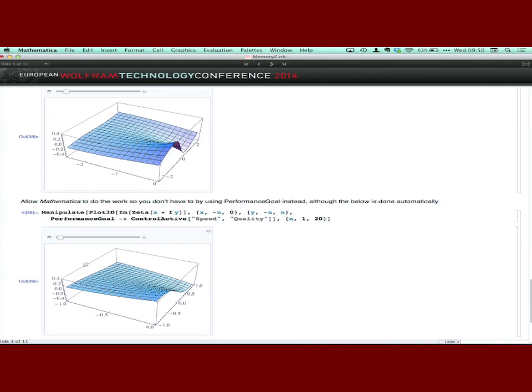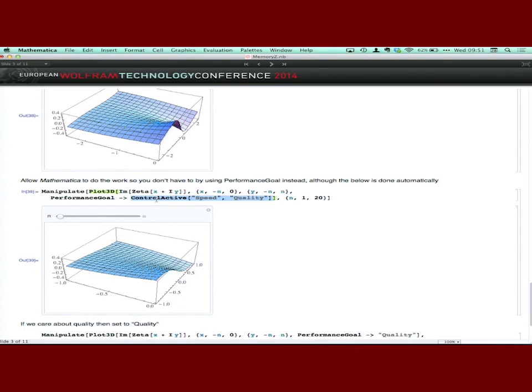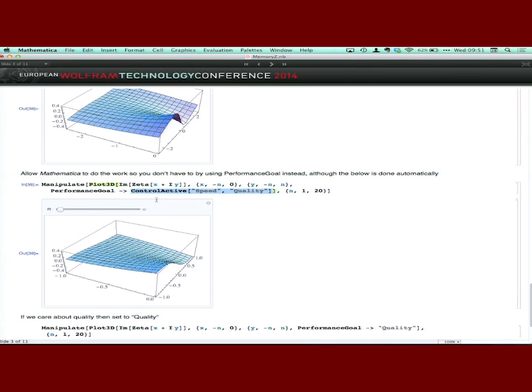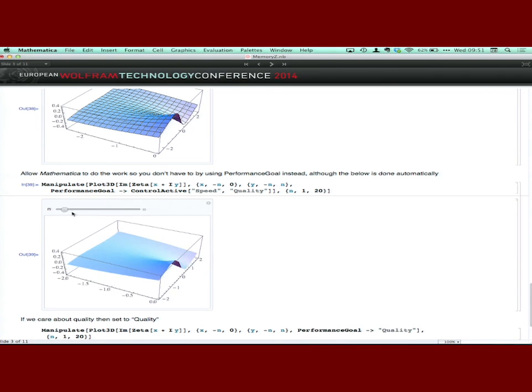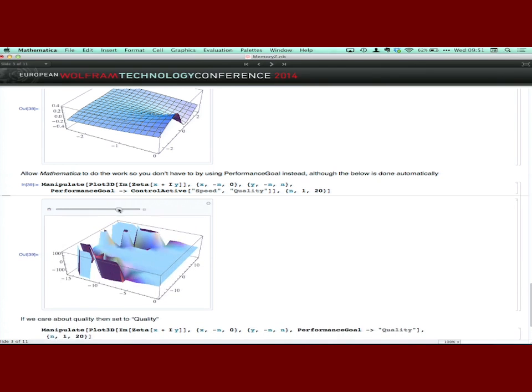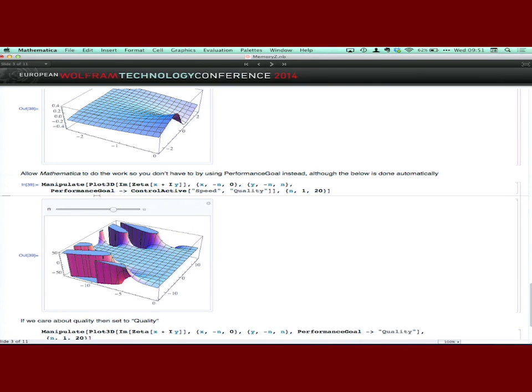And then we also have a PerformanceGoal, which we can change as well, which changes within Mathematica's internal methods of calculation, whether or not we want speed as our performance goal or quality. So here, when the controller is active, we are interested in speed, and then when we let go of the controller, then we're interested in quality.